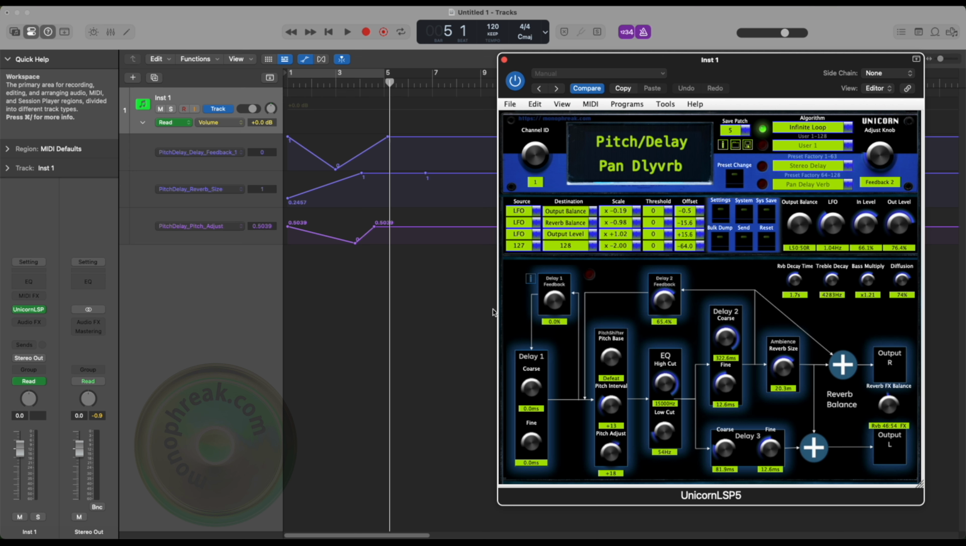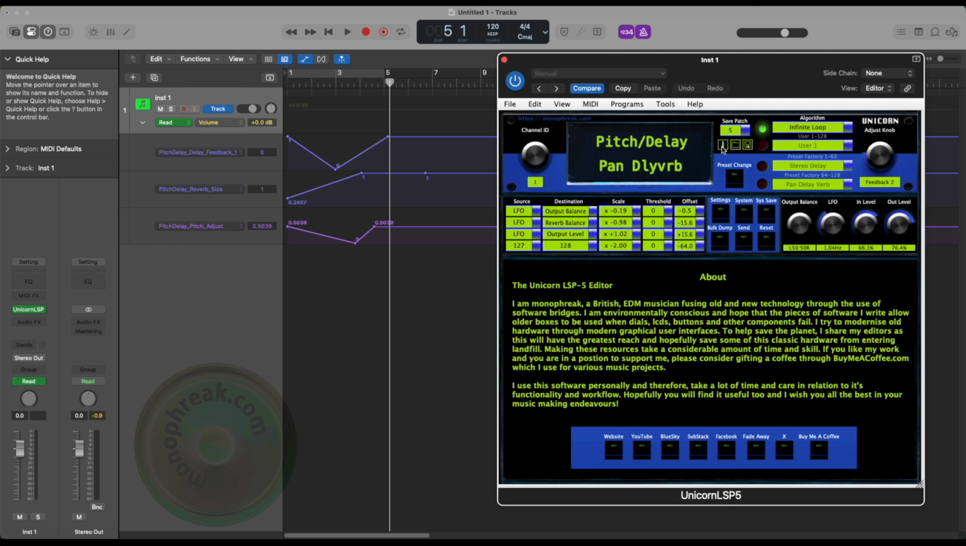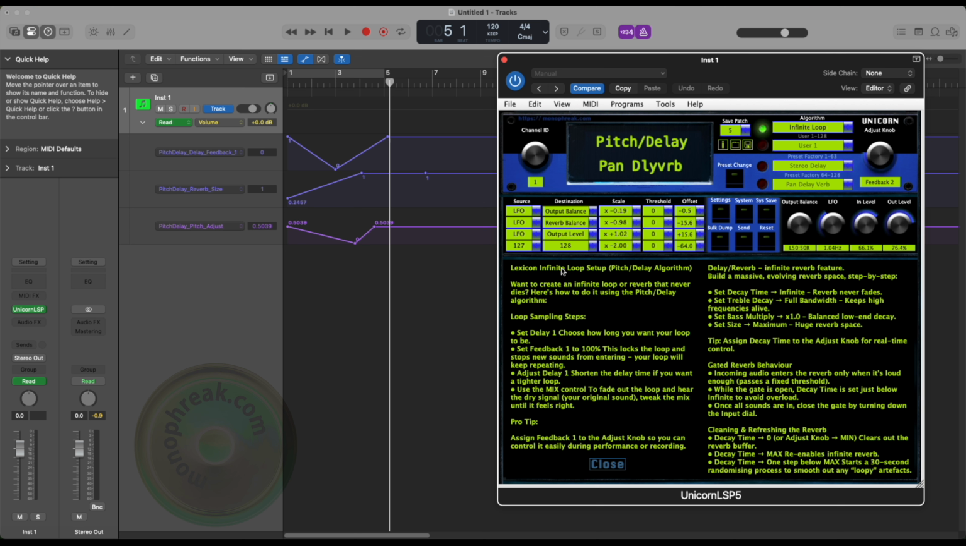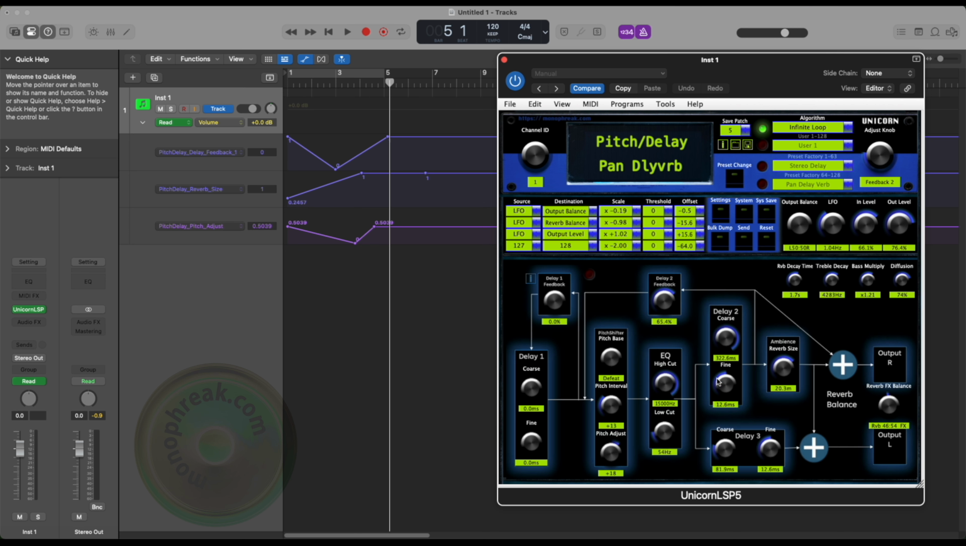The next part would be, I'm going to look at some of the information menus that we've got available to us. If I click onto the eye icon, it tells us about the editor. Click on the folder, tells you about me. If we click on the eye icons on the panel itself, it'll tell you how to create your infinite loop or how to create your infinite reverb feature. Let's close that one down.